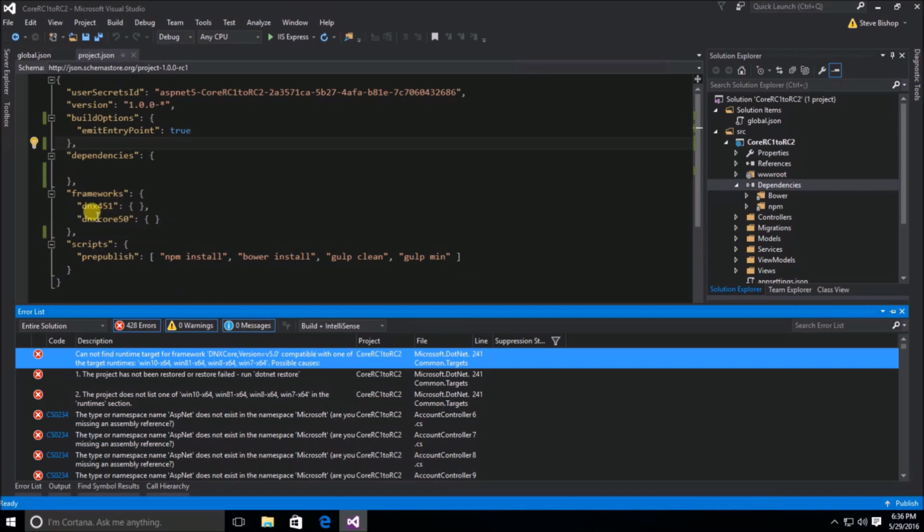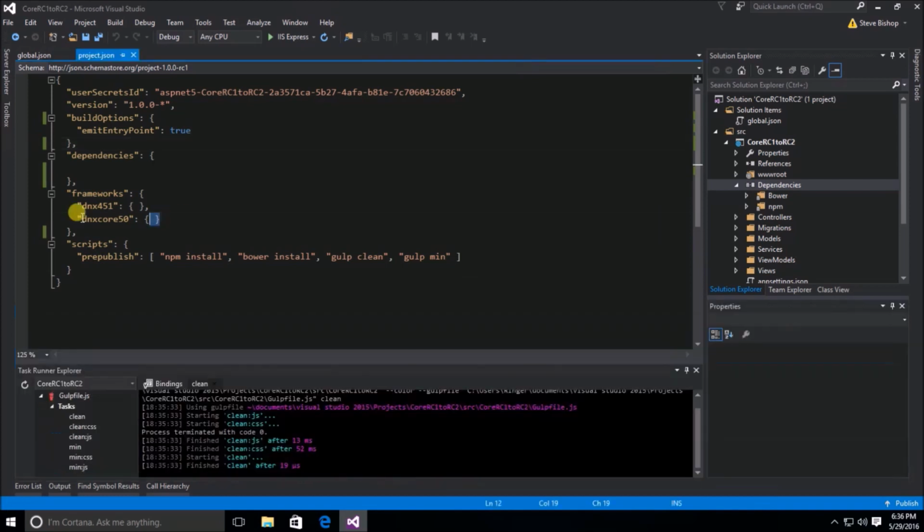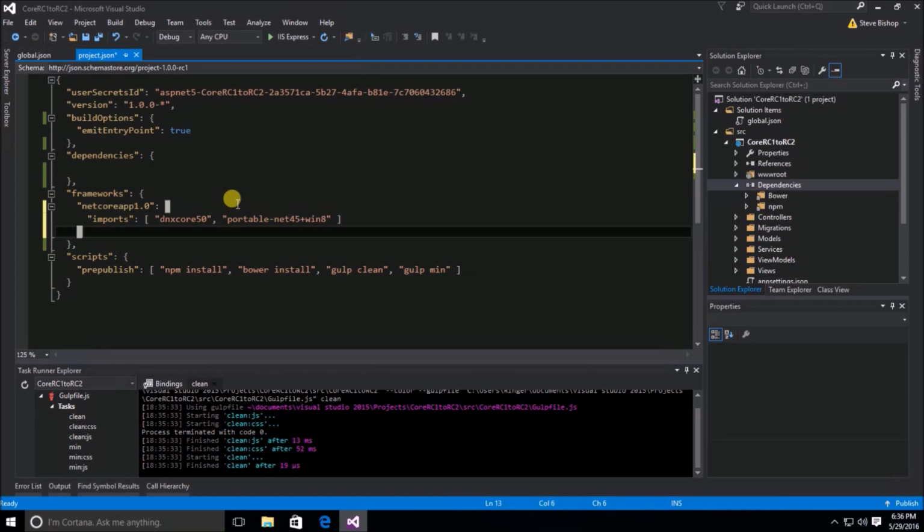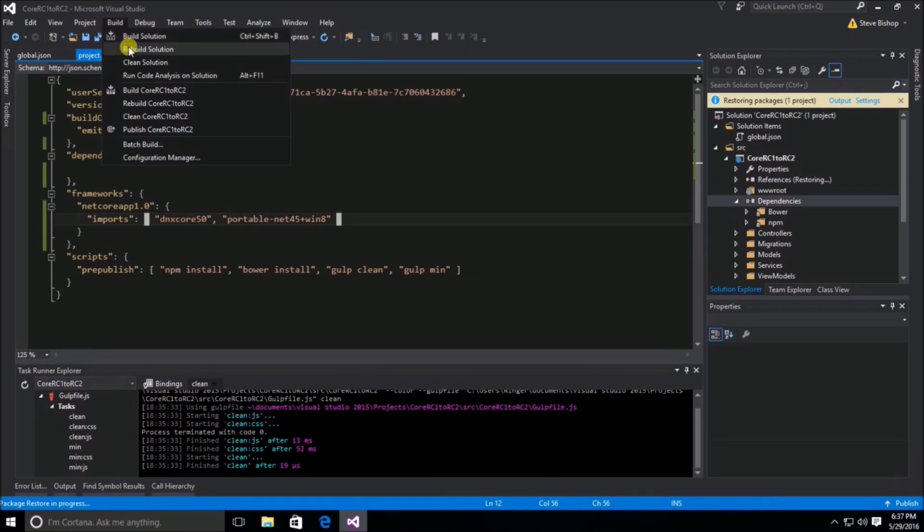So we need to change the frameworks from this DNX 451 and DNX Core 5, and we need to replace it with this new instance of Net Core App 1.0. And we also need to include this imports, which is an array of DNX Core 50 and portable-net 45 plus Win8. Essentially, we're defining a new set for the framework which imports the DNX Core 50 library and the portable-net 45 plus Win8 libraries so that this can actually be a portable application. So now that we've made those changes, let's try saving it, and let's go ahead and build it again.